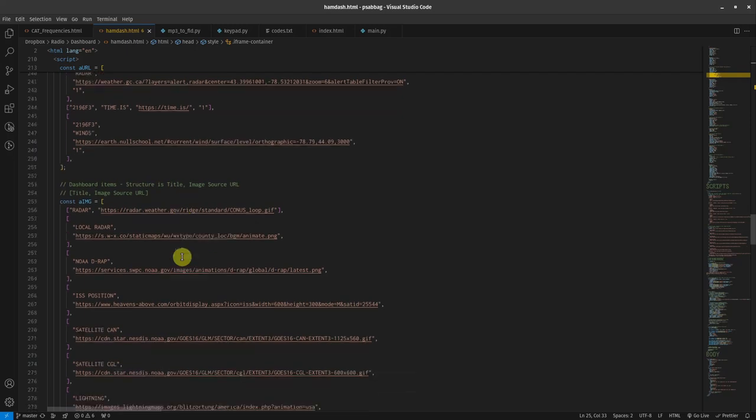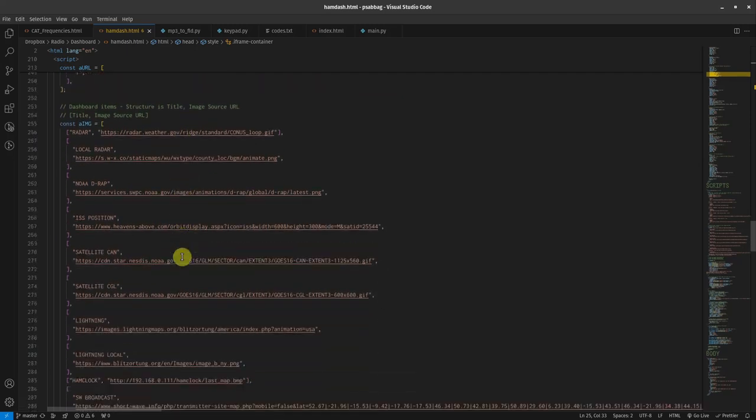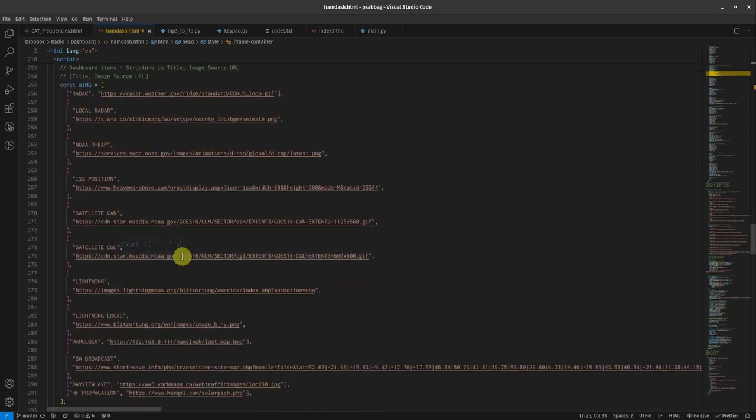Now, regarding the images, it is exactly the same. You can have 12 images for now, because I'm working on a new version that I'm planning to do like a slideshow in each box, so that could bring the dashboard to have an unlimited number of images. But that will be in a next release.